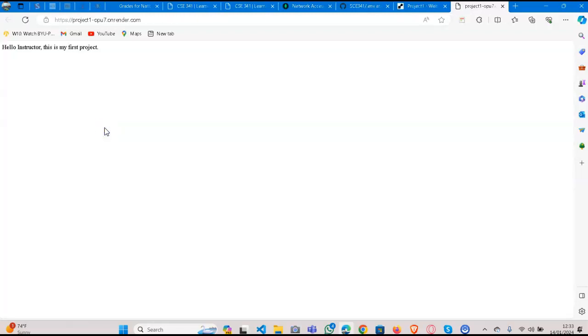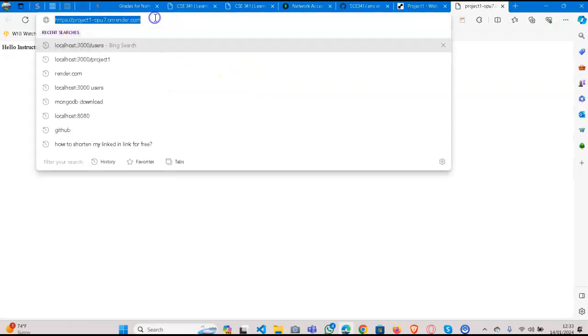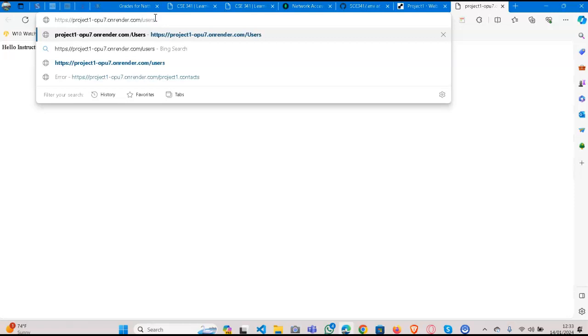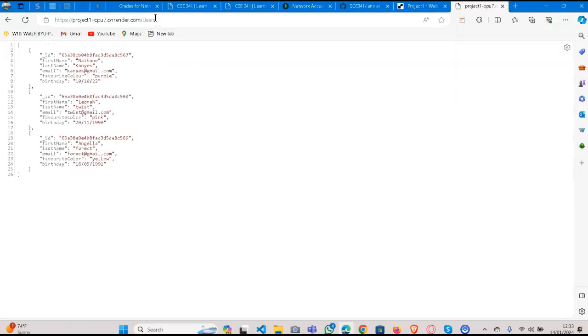Then when we click on the link, it reads our first file, which says Hero Instructor. This is my first project. And then to read the database, you will need to say users. Then you see it reads our database.